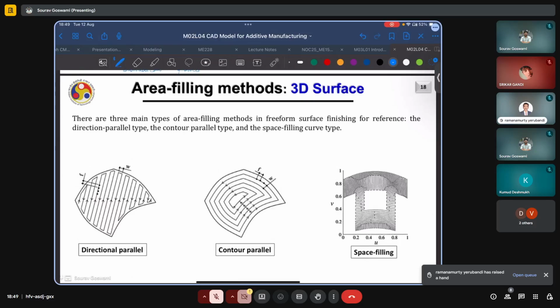As I mentioned, we will only study the methods for 2D surfaces or slices in a plane. The same principles can be extrapolated to 3D or free-form surfaces. However, we'll not discuss them in detail here.